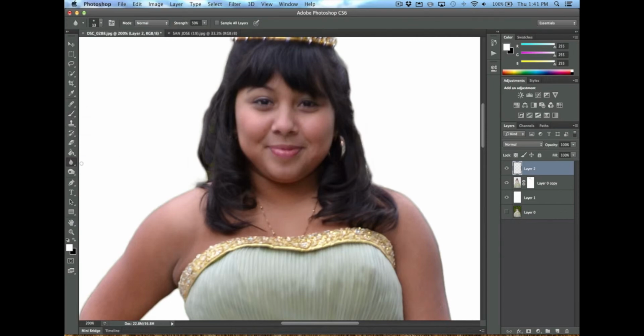blur tool. Just go around the edges to make it look more natural, and just blur this section also.